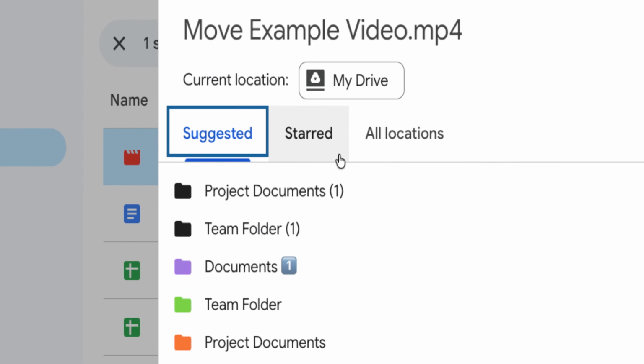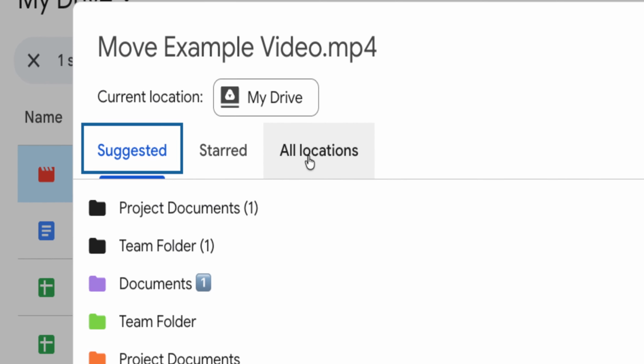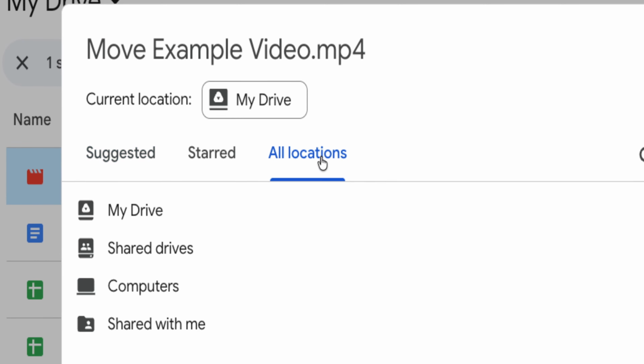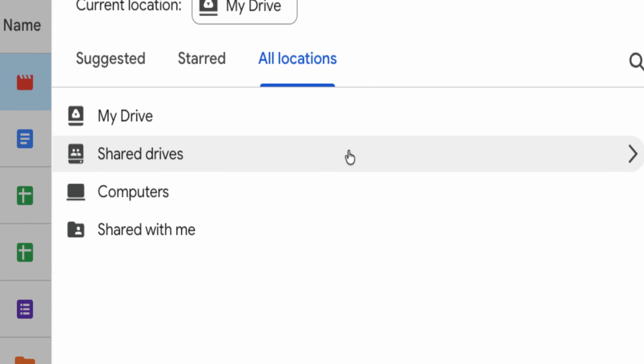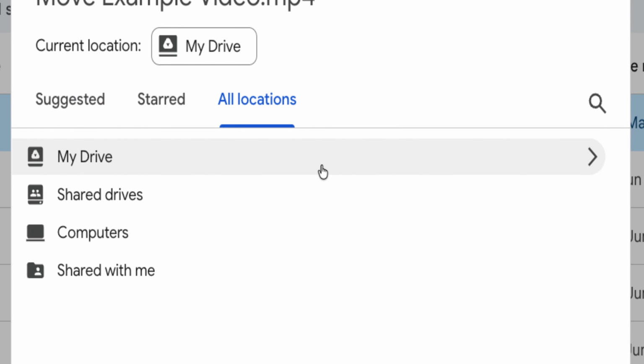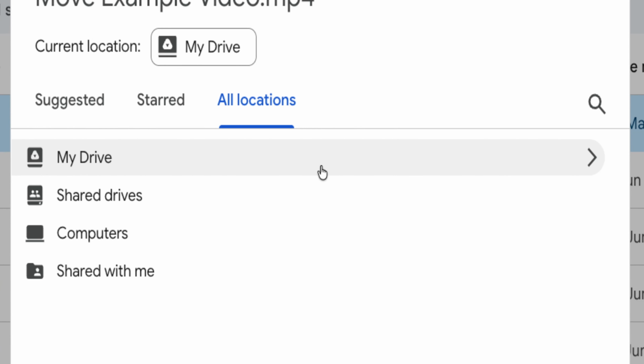In that window, click on All Locations. This is helpful because it lets you browse through the different folders and places available in your drive instead of staying limited to the current view. If you have several folders, this makes it much easier to navigate to the exact destination you want.